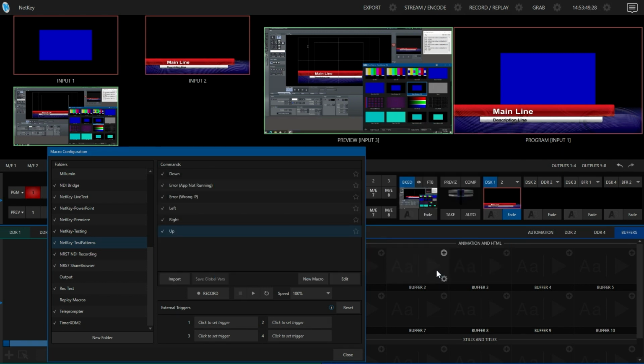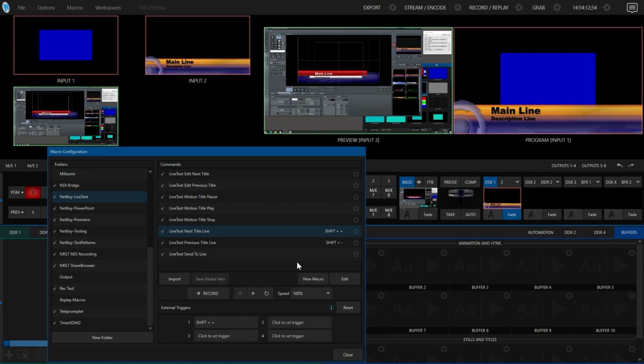The other thing that's really nice about NetKey is that if you're running multiple applications on the target system, it will bring it to the foreground. So we've been playing with NDI test patterns. Let's say I want to work with my live text application. I could go select that one, and let's go to the next title live. I've even got keyboard shortcuts set up for this, so I'm just going to use that on my TriCaster here. Shift plus will select it. You'll see it brought the application to the foreground, and it just changed the title.